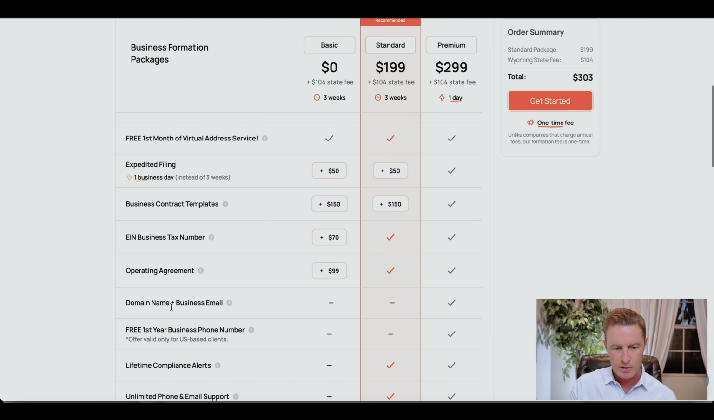Okay, in addition to that, as you can see, they're going to give you a domain name and business email. I think it's important in general that once you set up a business, you establish a website depending upon the type of business and have your own separate business email, separate from, say, a Gmail account. They'll provide that for you as part of the premium package. You can also do that on your own, of course. They will also give you 1 free first year business phone number.